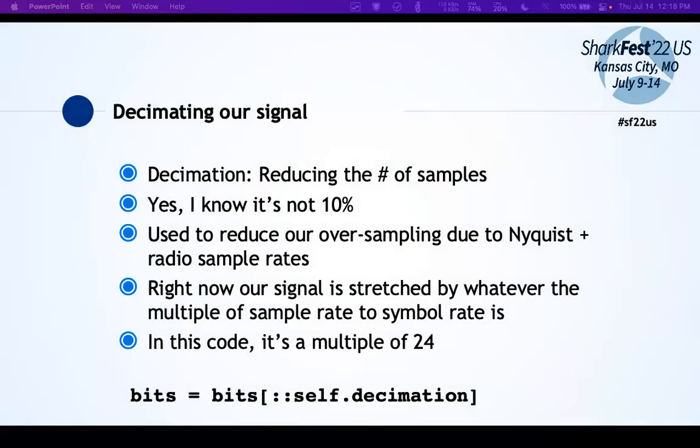And then the next thing you typically do is it's called decimating the signal, where you're reducing the number of samples. So we were oversampling because of Nyquist, and because, say the radio can only sample at 2.4 million samples, and we only need 1 million. Well, now we've got 1.4 as much data as we need. So it's called decimation. No, it's not 10%. The Romans would be sad. So again, we just do the Python slice operation, where we just go, okay, skip every 10th sample, or 24, etc.